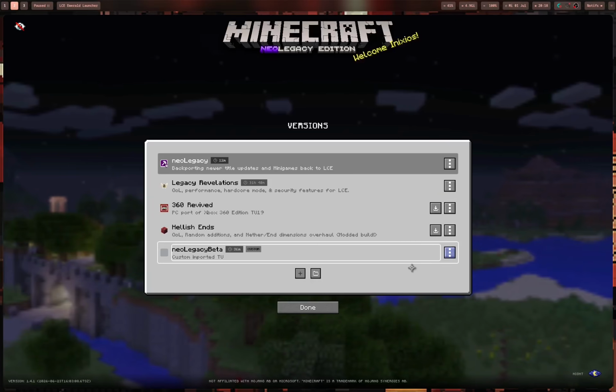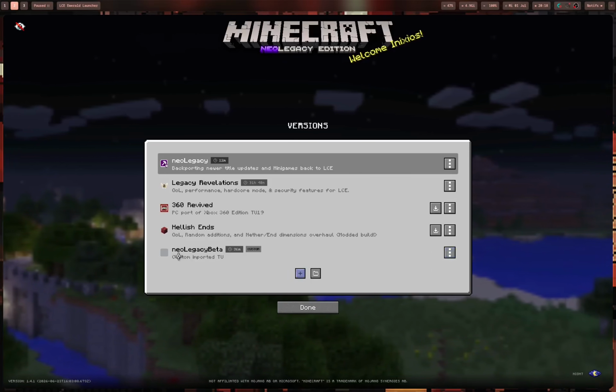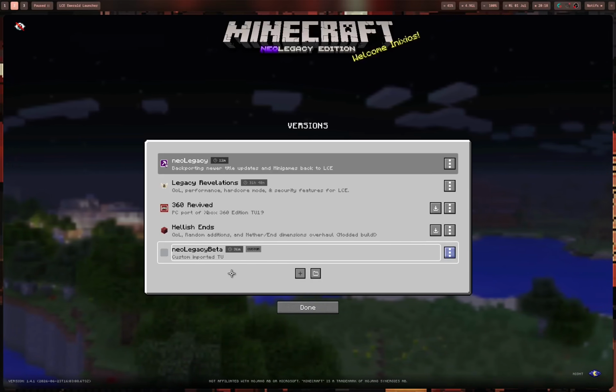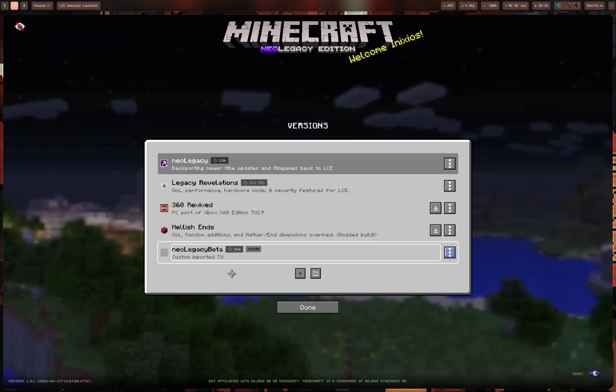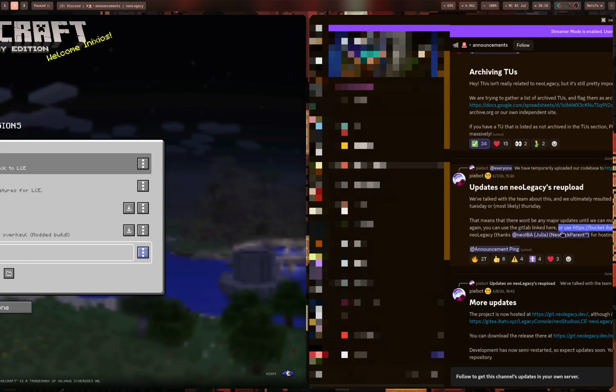As for adding custom legacy editions, as you can see right here, I have NeoLegacy Beta, which is really easy to add. Like I've said before, you can get the release easily from GitLab, like they show right here.